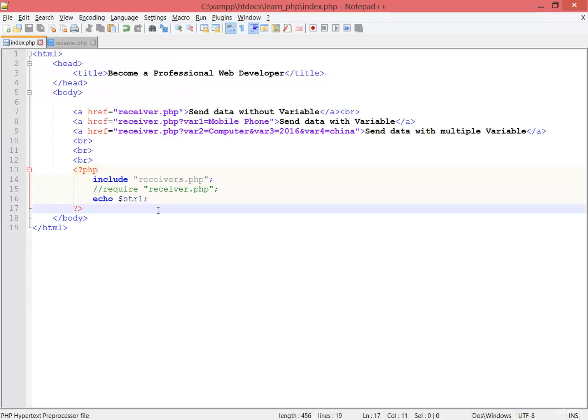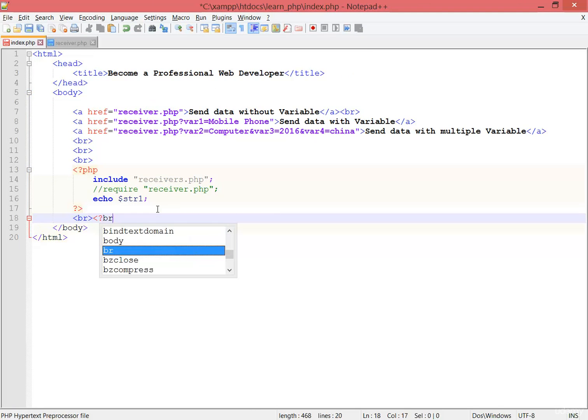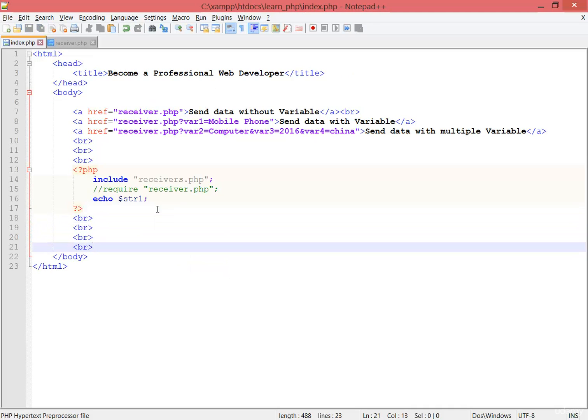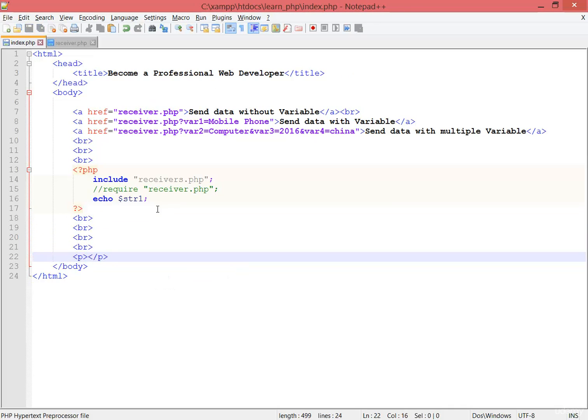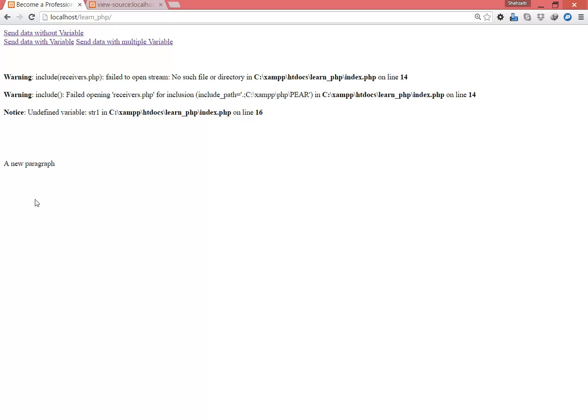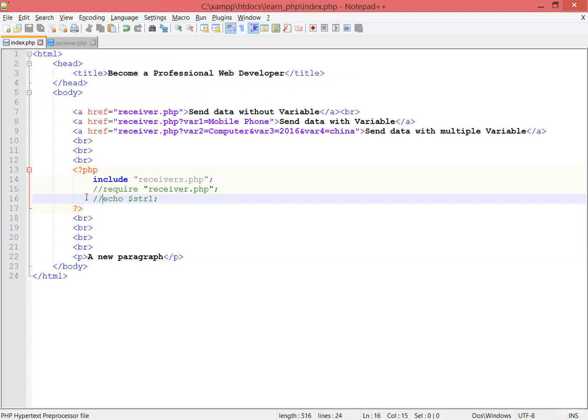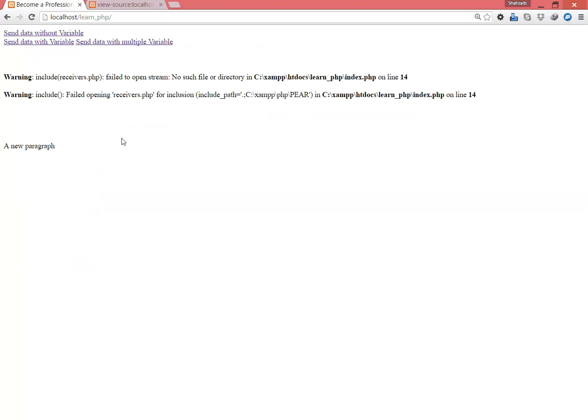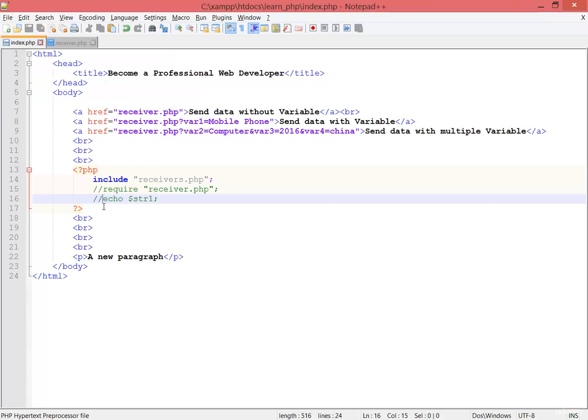So now what I did, I'm going there and adding some more BRs, pressing enter, and typing a new paragraph, then save and go to the browser and refresh. Now I'm getting a new paragraph. Okay, I got the error on the variable. If I remove the variable, I won't get that variable error, but I'll still get two errors. But after these errors, I'm getting the line, a new paragraph. That means it's telling you that you included a file which does not exist, but the other things are still working.